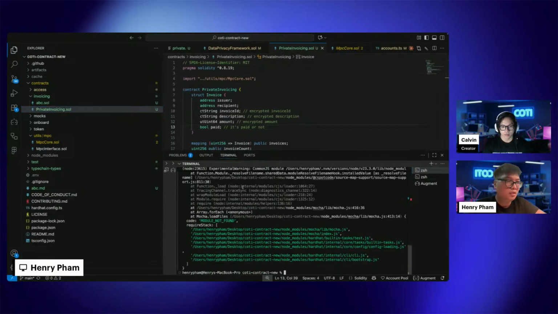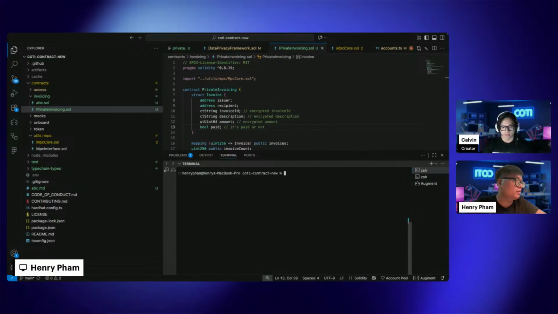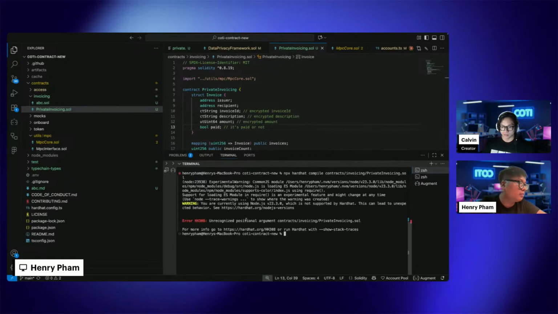Link and delete as on my contract, invoicing and invoicing. Okay, error: unrecognized positive, which is not in content. Let me check. Let me check with this ABC also.